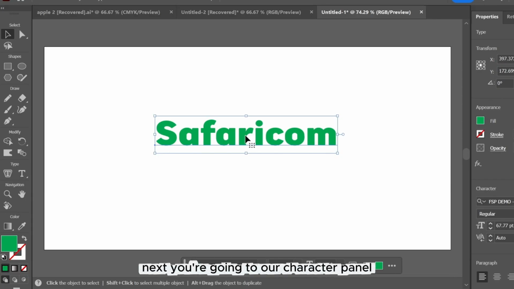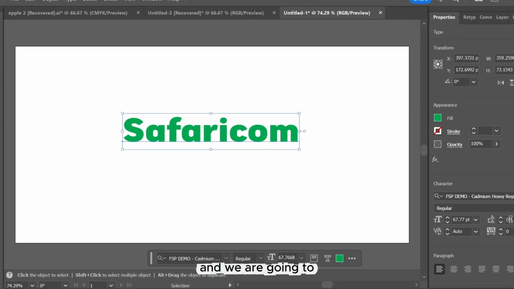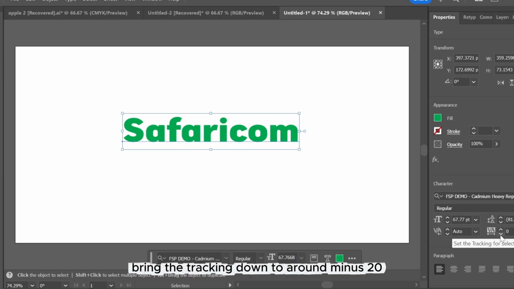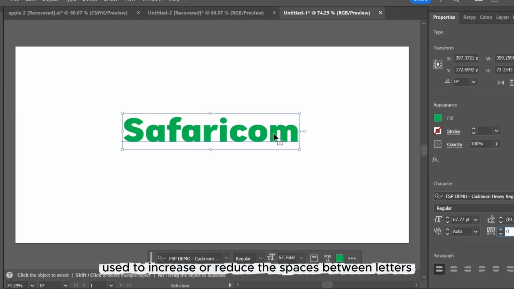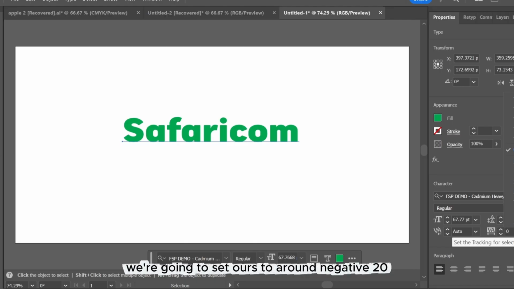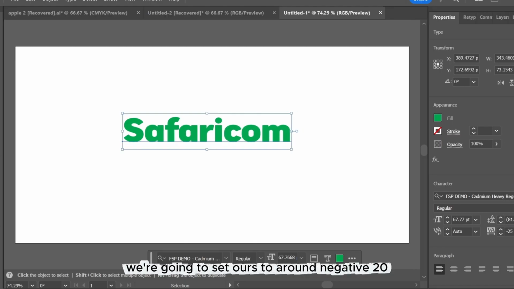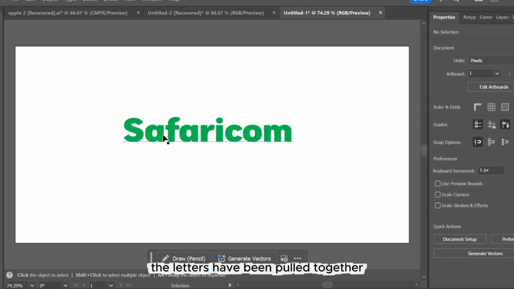Next you're going to our character panel, and we are going to bring the tracking down to around -20. The tracking is used to increase or reduce the spaces between letters. So for us, we're going to set ours to around -20. Let's use -20. And as you can see, the letters have been pulled together. This tightness is what gives the wordmark its confidence, right?